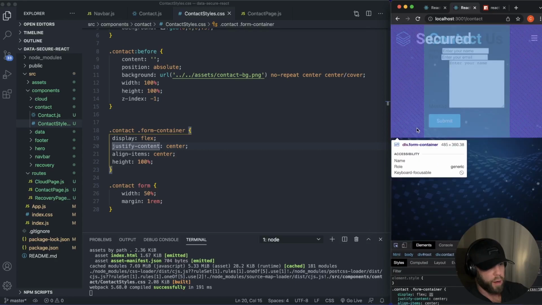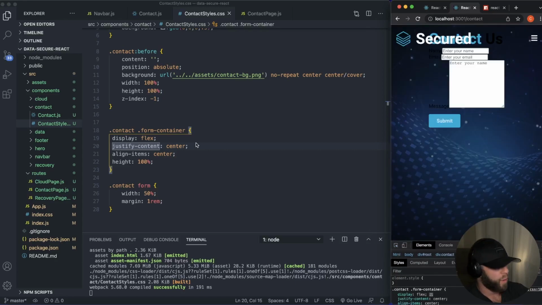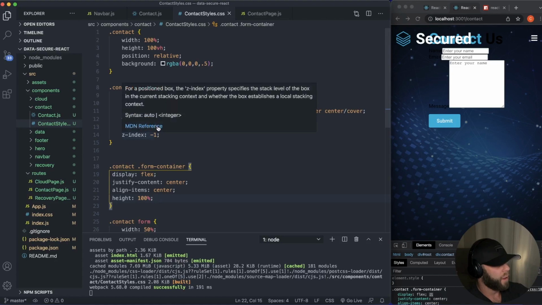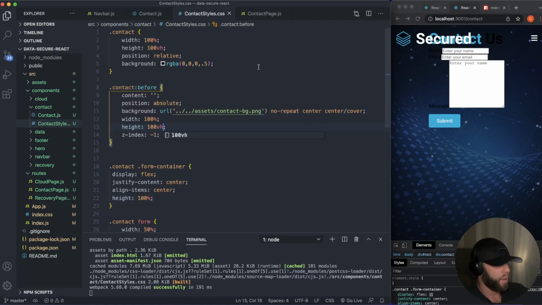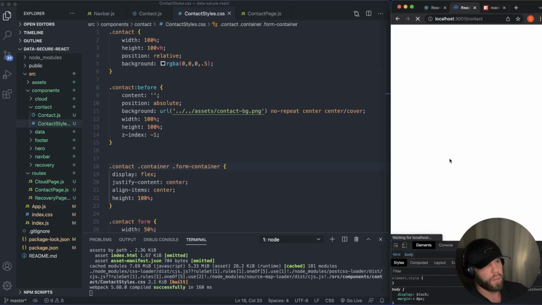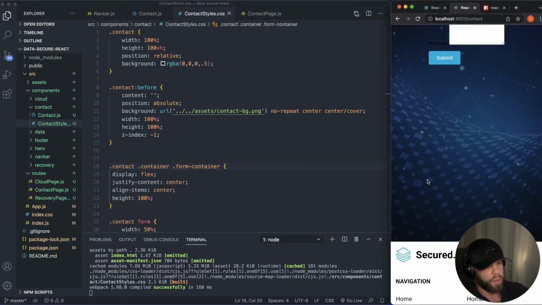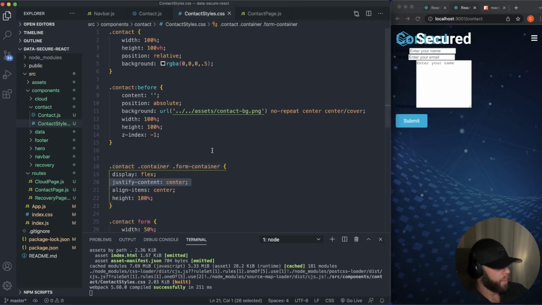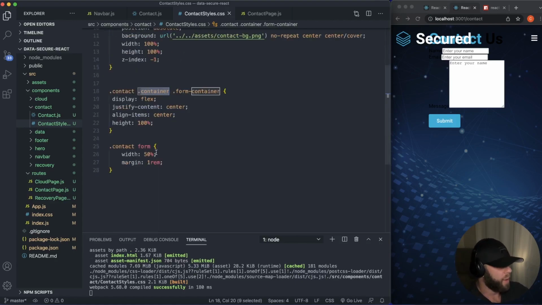Our form container isn't taking up the full width of the screen. So, let's see here. No, that looks good. Close that. We'll come back and have a look at that here in a minute. We can leave that. It's fine.